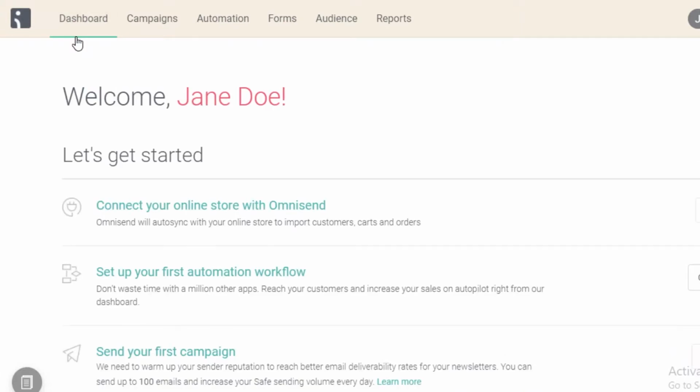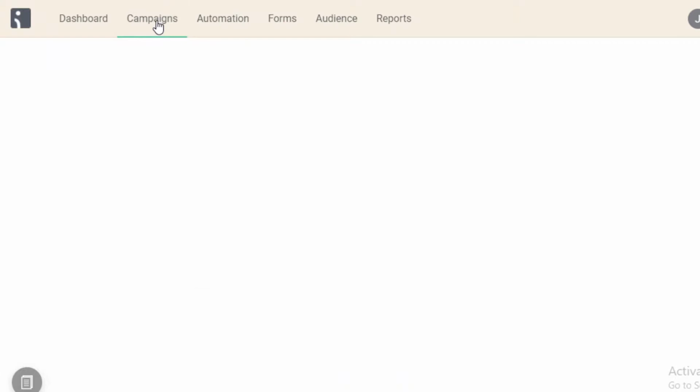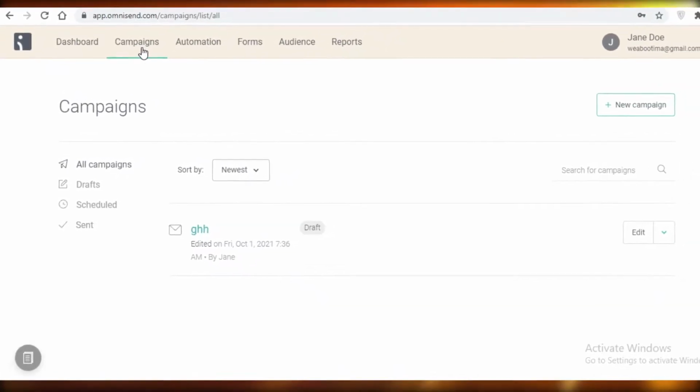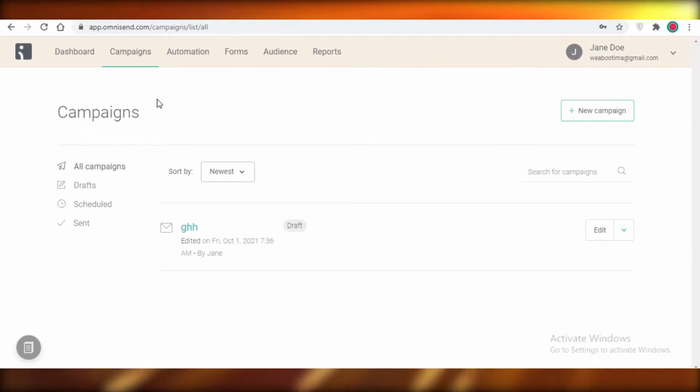So starting off with your dashboard, you're going to get started with Omnisend by creating your first campaign. Now, it's very easy to start campaigns on Omnisend, and you don't need to be worried at all that you're not used to creating emails or you haven't ever done this before, and that you're not going to be able to do this, because Omnisend is a platform that is easily accessible by all users.